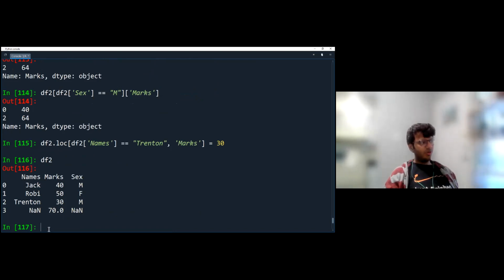Now, let's say I want to create a new column called pass fail, and let's say the passing marks are 45. If I want to create a new column, what should I do? Someone tell me. Basically, I want another column here which says grade or something like result. I want the result to be fail for those who have less than 45 marks, and pass for those who have more than 45. So what do I do?